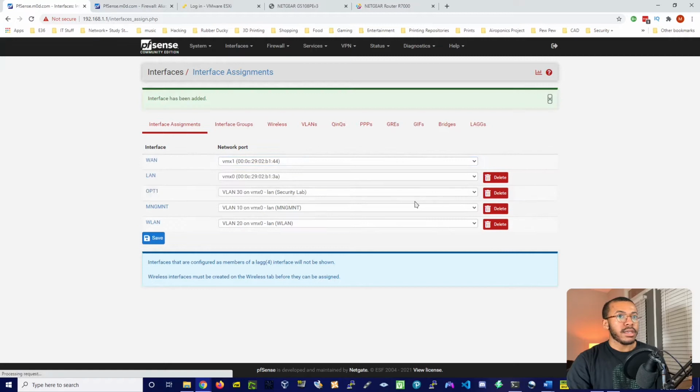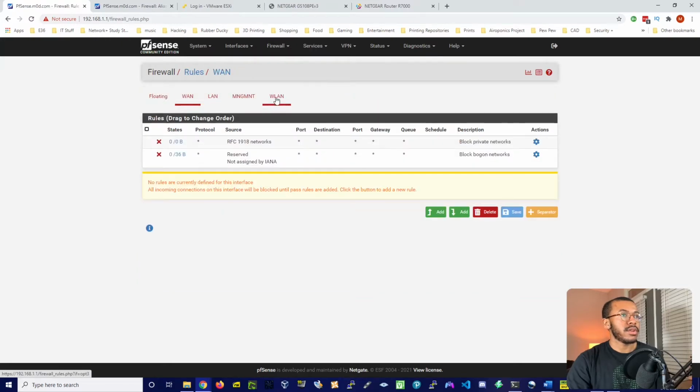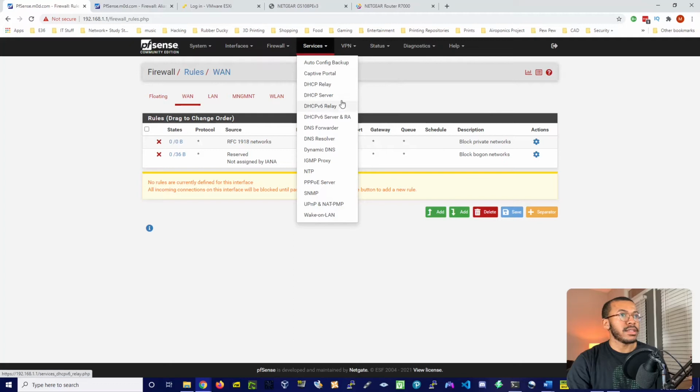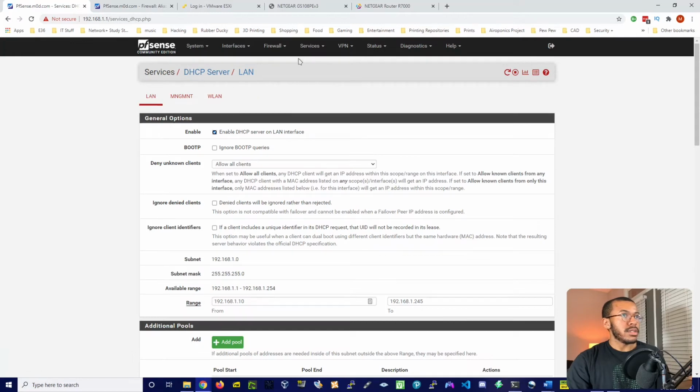So we're going to hit add. Interface has been added. So now we should see it inside of here. No, we don't, because we have to activate DHCP on this network as well, or on this VLAN. So we'll go over to DHCP server.